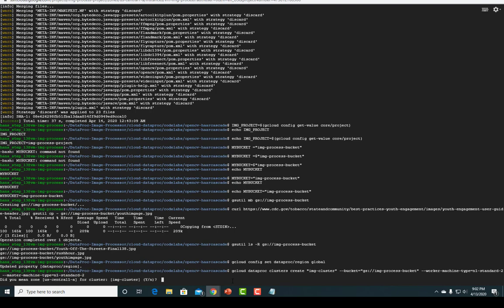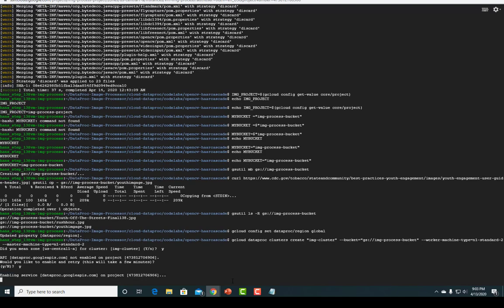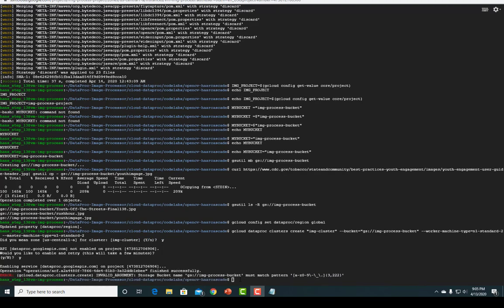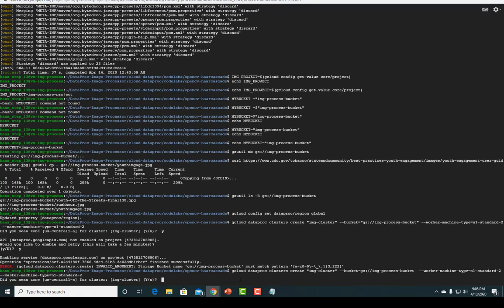So now it's asking me whether I want to create a cluster called image. I say yes. It said API not enabled on project. Would you like to enable? I say yes. It's going to take some time. So I think I got an error in the process. I think it's probably how I named my bucket here. I don't think I'm supposed to put the parentheses. Let me run it and see if that works. Say yes.